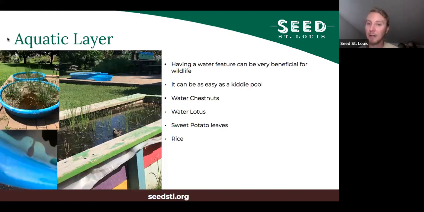And then the aquatic layer. I just did want to quickly bring this up because it sounds like such a weird thing to do. But we have done it at our demonstration garden for a couple of years, and I'm always surprised at how much wildlife it brings around. It can be really beneficial for wildlife, and you can see a lot of diversity from a kiddie pool, like really small amounts of water.